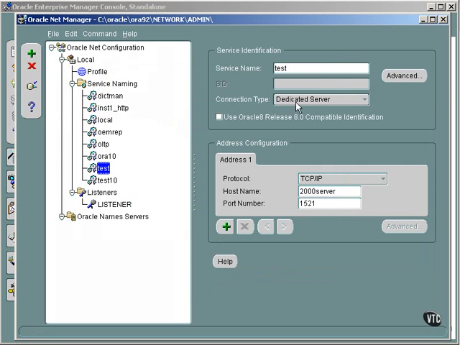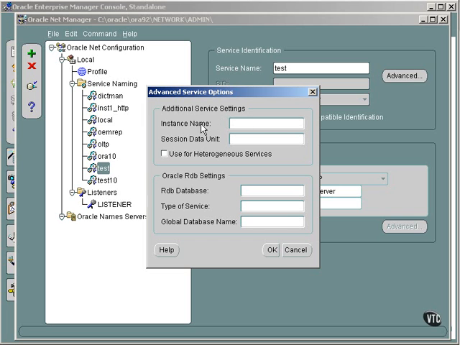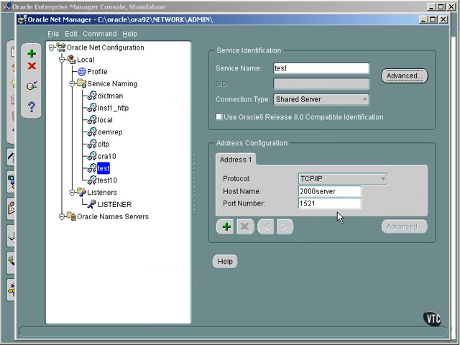So for instance, with my test database, I'm using a dedicated server. I could change it to a shared server environment, click Advanced, and it would allow me to set all sorts of goodies, such as the SDU, different RDB settings, all sorts of things, bits and pieces, different.